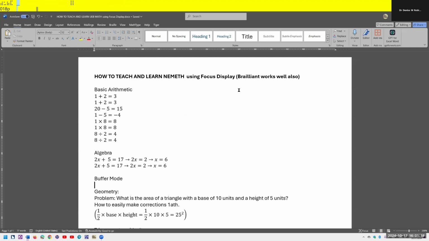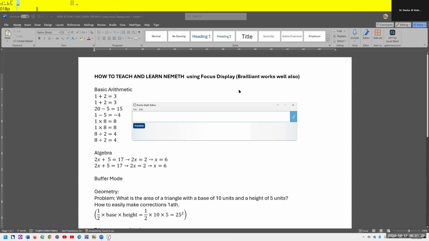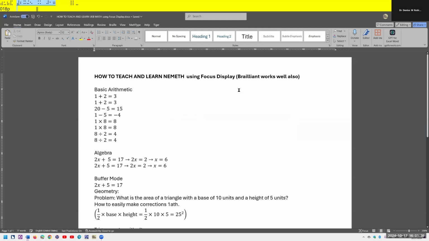I'm going to open my Braille Math Editor. Braille Math Editor. Equate dots 2, dots 1, space, dots, space, dots, space, dots, dots, space, dot 2, dots 2 3. Okay. 5 6. So, and actually it's going to be 2x plus 5. You've got to solve that. And then, of course, you would open it and put 17. Enter. How to teach and learn new EB math using focus display. End equation. I'm going to re-buffer.